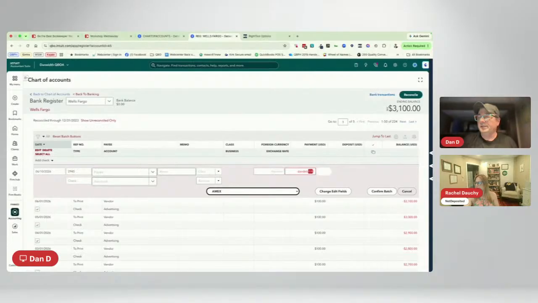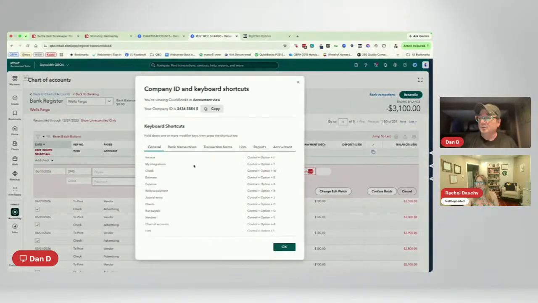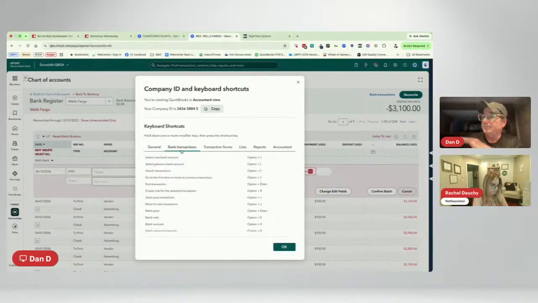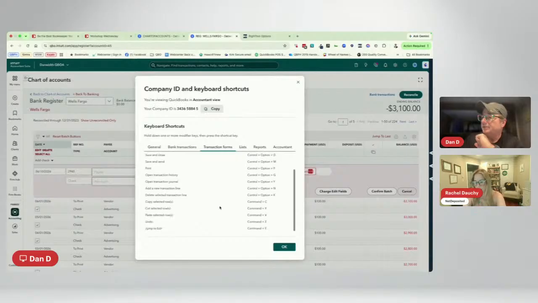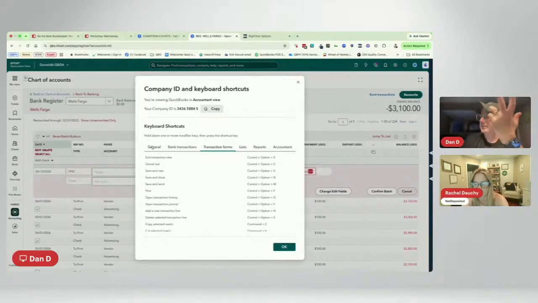Gives you more space to work with, and then just create your own hotkeys to be able to do that. Now, QuickBooks has its own hotkeys listed in there. So if you press Control Option on a Mac or Alt on a Windows machine and the question mark key, that will bring up this window, and you can see all of the general keyboard shortcuts, bank transaction shortcuts, transaction forms. So if you wanted to change the date, where is it?